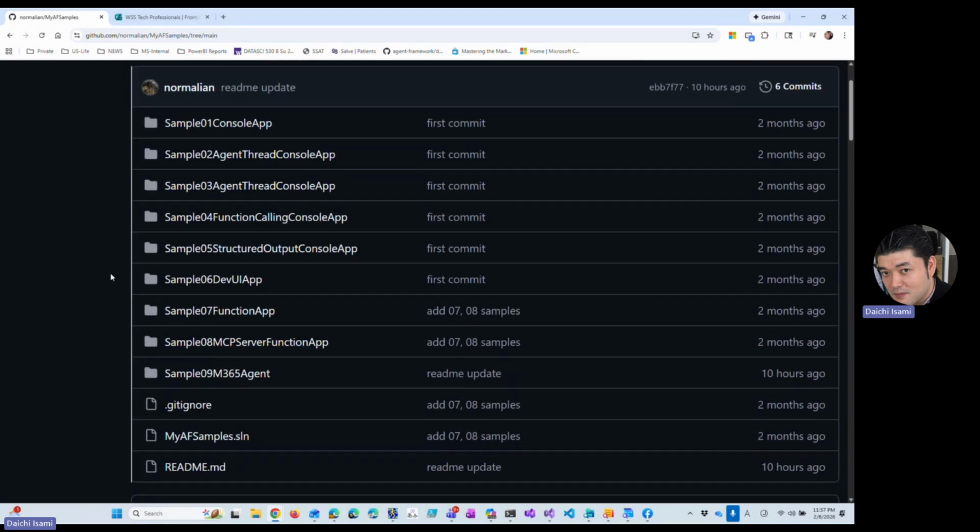And not only that, agent framework can publish your agent on Azure Function. That's also included. You can also publish your application as an MCP server with Azure Function by using agent framework. This sample is already included. And this is a very popular use case: agent framework can also leverage Microsoft Teams as a UI platform.